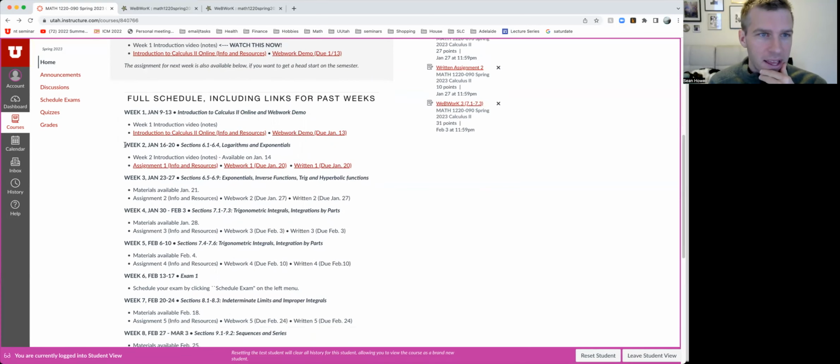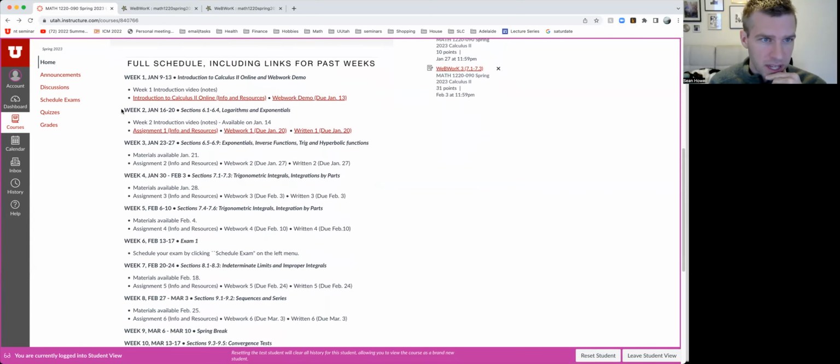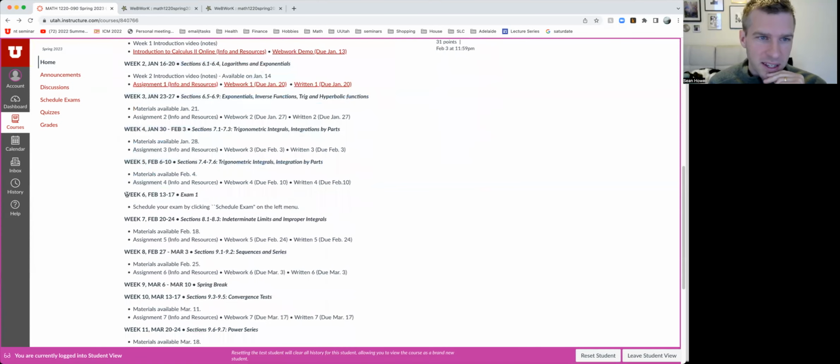But then after that, each week is basically an assignment week or an exam week. So for example, weeks 2 through 5 are assignment weeks, and then week 6 is an exam week. In an exam week, you don't have any assignments, you don't have any new material. You just schedule a time beforehand to take your test in the proctoring center. And that's all you have to do that week.